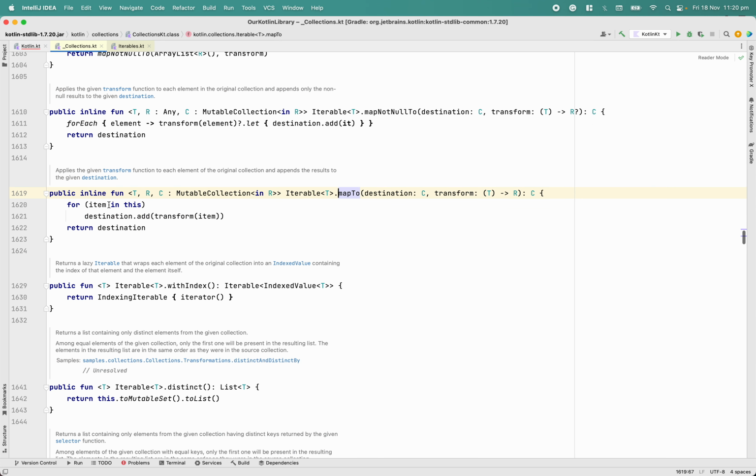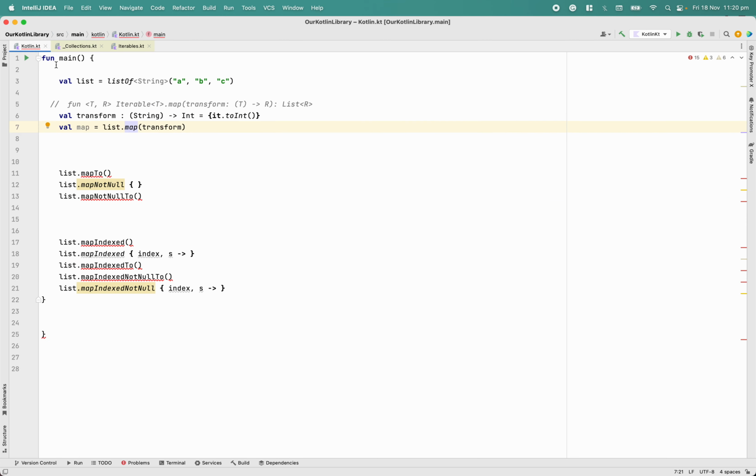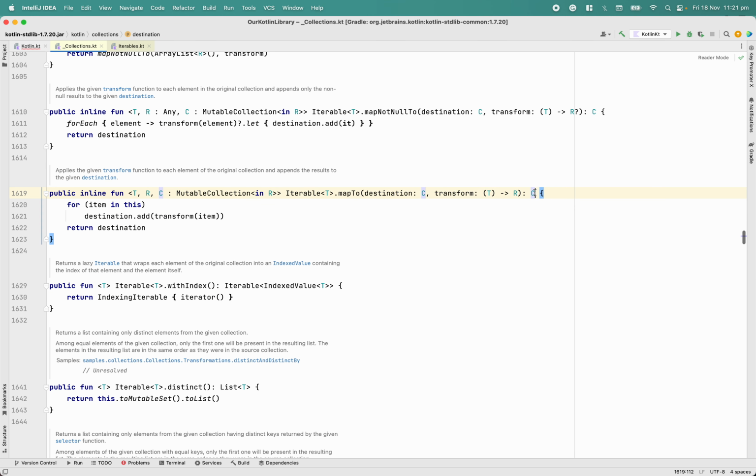So moving towards the mapTo function. Now in a mapTo function, in our case we send the new array list which is a type of C. In our case this will be type of int, because our transform is an int. So int and returning is C. So this is array list of int, array list of int.